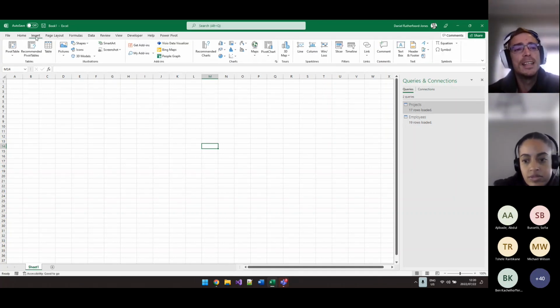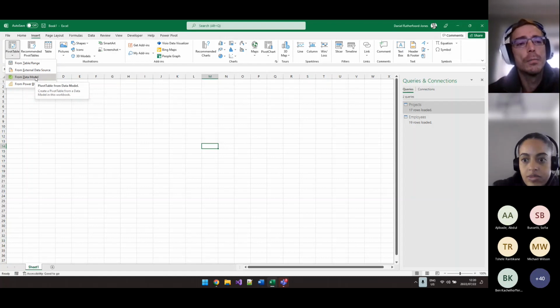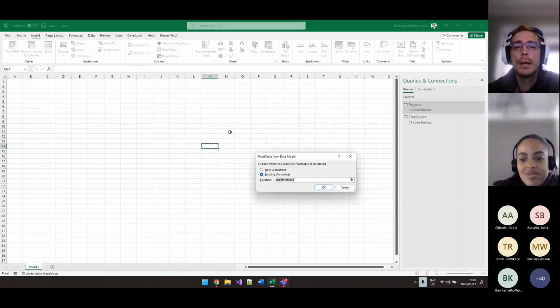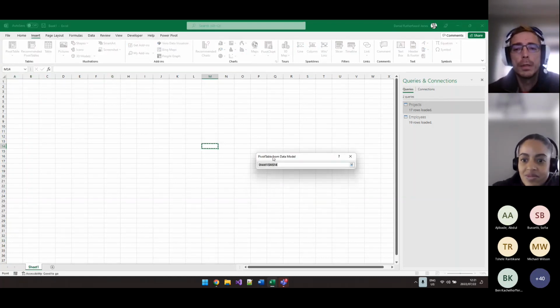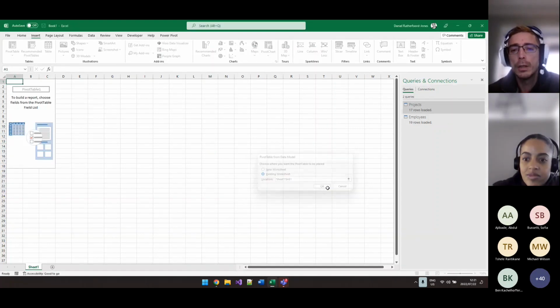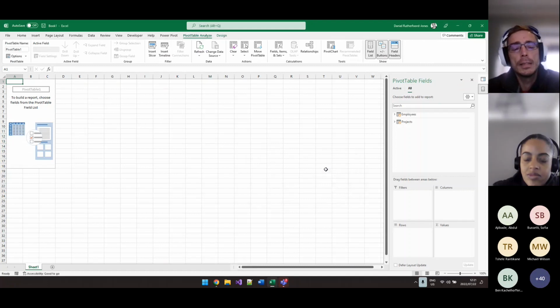So I'm going to go to the Insert ribbon and click on PivotTable, specifically the arrow, but this time I'm going to select From Data Model. Let's quickly put it in the top left-hand corner of our existing worksheet, and there's our pivot table ready for construction.